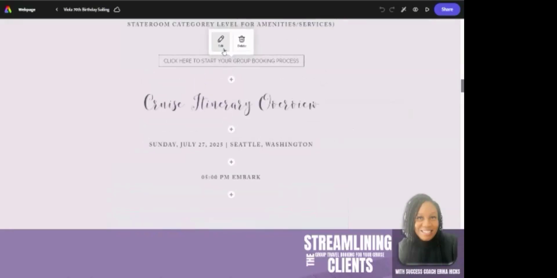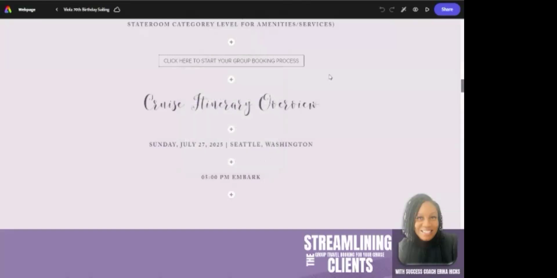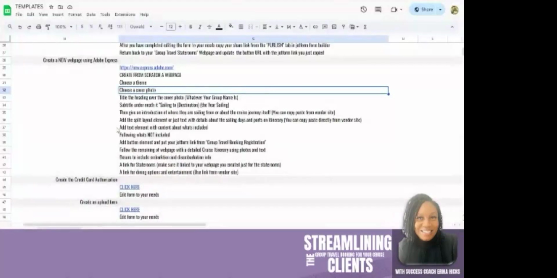And then below that, I do have a click here to start your group booking process, and this link will take them directly to the Jotform for the group travel reservation that we just completed in Jotform. And that's where you will paste that link there. And again, the steps are in this template here for the instructions. So if I'm going too fast or you're afraid that you might miss something, it's here for you to refer back to.